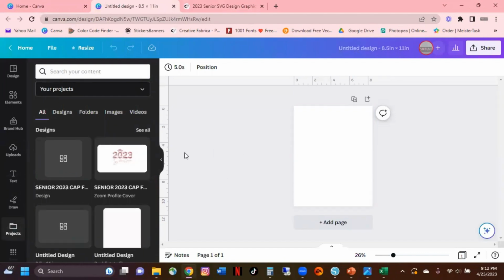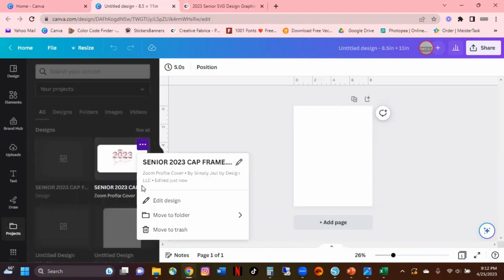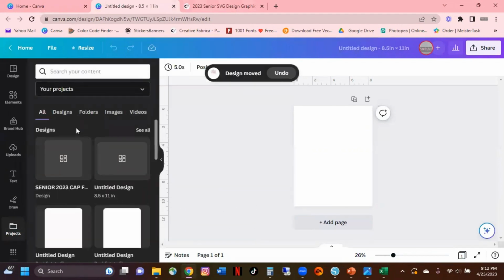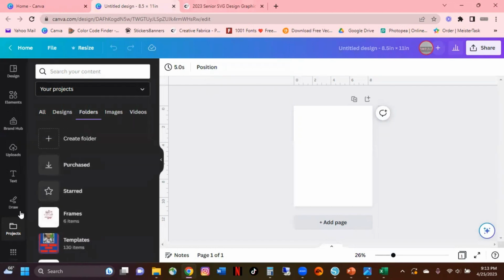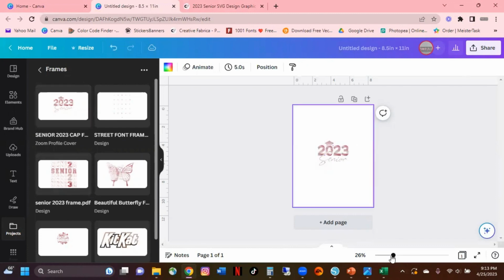When I first open my files, my frames, I save them to my folder. So here it is. I want to move to folder, frames, move to folder. It makes it a lot easier to find your documents and things later to save it now versus waiting until you have more time or whatever the case may be. And now I'll just go over to my folders and frames. And here is our 2023 cap frame. We'll just click it.